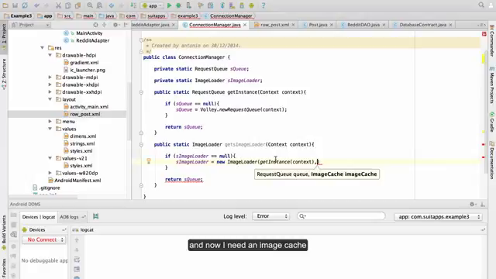And now I need an image cache. This image cache is the cache system that we want to use in our application. So for example, if I download the image once, I could store this image in memory, or I could store this image on disk. That means that if we are moving through our application and we have to show an image that we have shown before, we already have downloaded, so we have it stored in the cache.